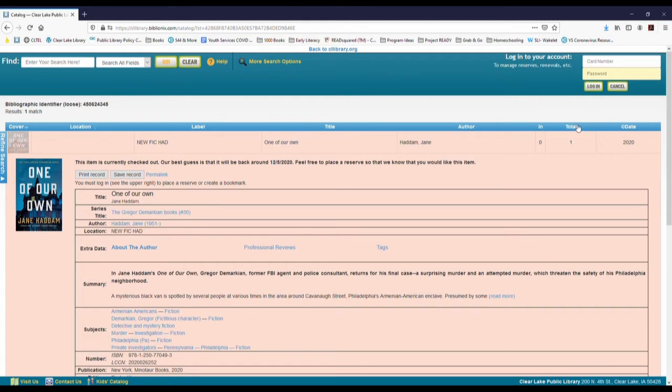For instance, for this book, we have one total copy and it's currently checked out. If the item is unavailable, you'll see information below about when we think it might be back or how many people are currently waiting on the reserve list.